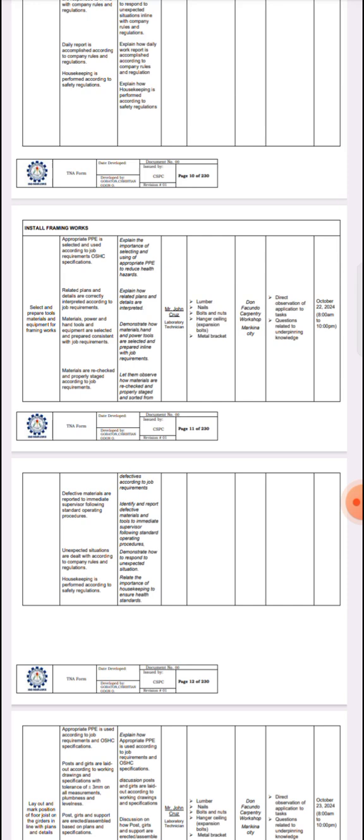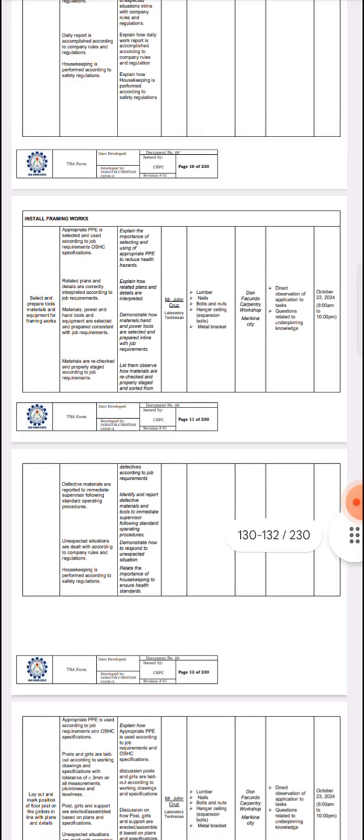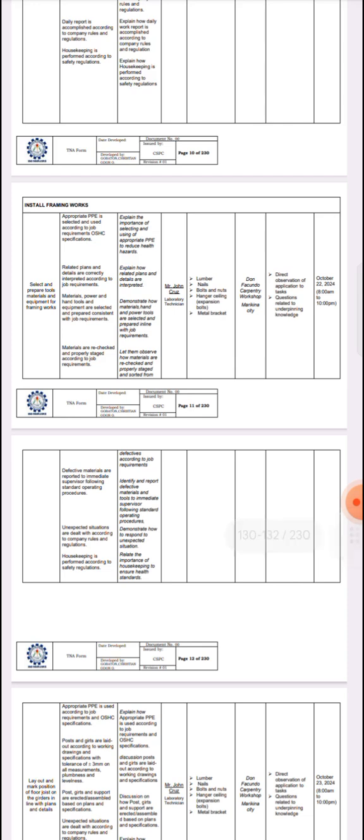Related plans and details are correctly interpreted according to job requirements. Explain how related plans and details are interpreted. Materials, power and hand tools or equipment are selected and prepared consistent with job requirements. Demonstrate how materials and power tools are selected and prepared in line with the job requirements.